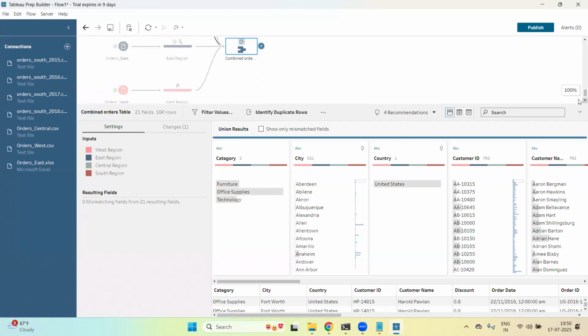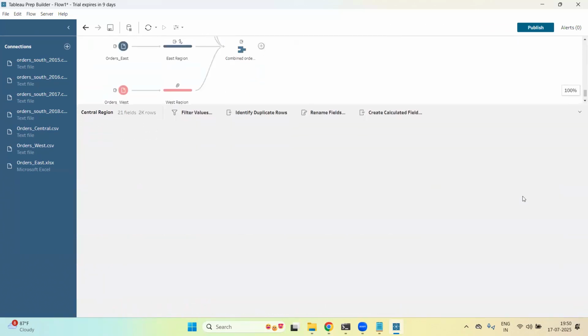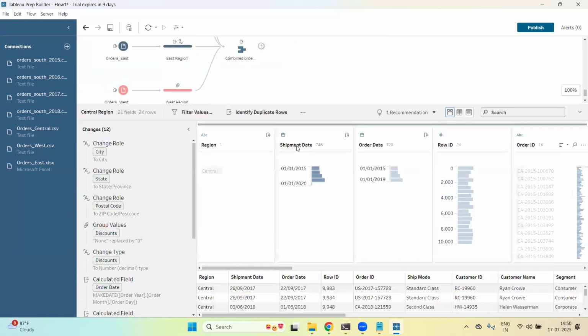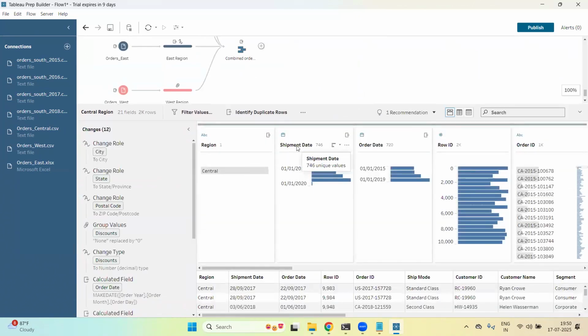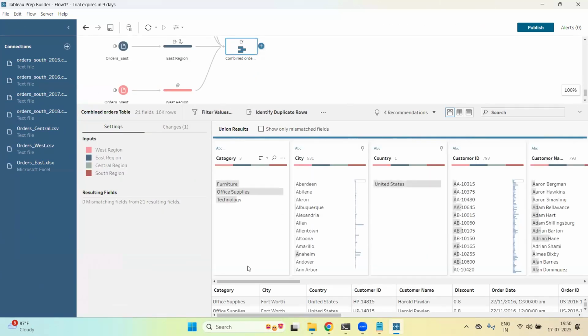Means you go into the central table. Click on the central table, which is the clean table. After selecting this one, here the shipment date, modify it to ship date. This is one way. If you modify this to ship date, automatically it will be combined into one. Now it is not a problem because I have already combined it in the union table, just by selecting that one.